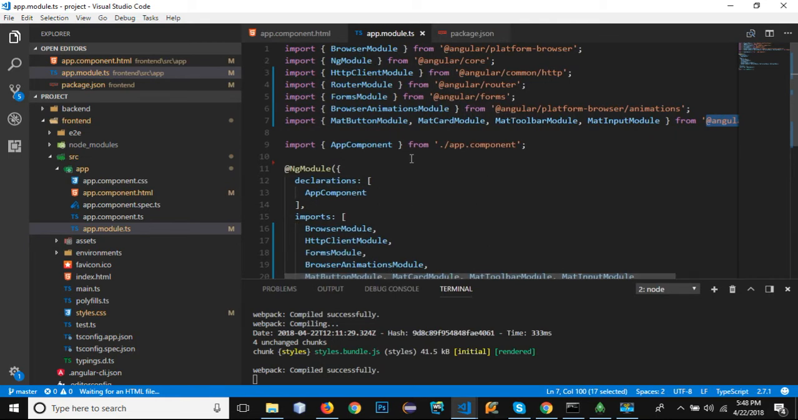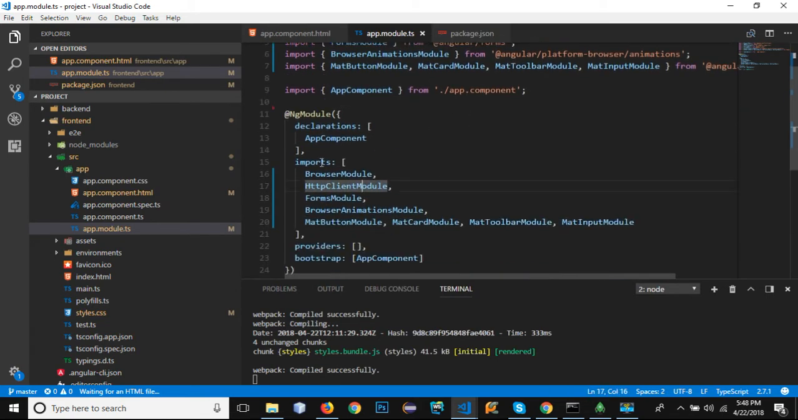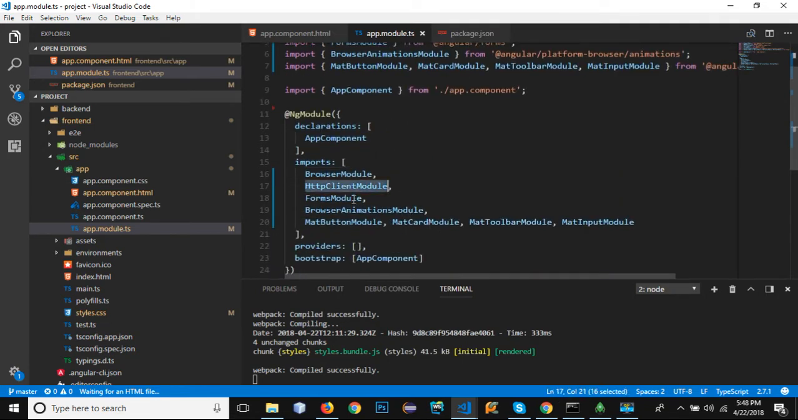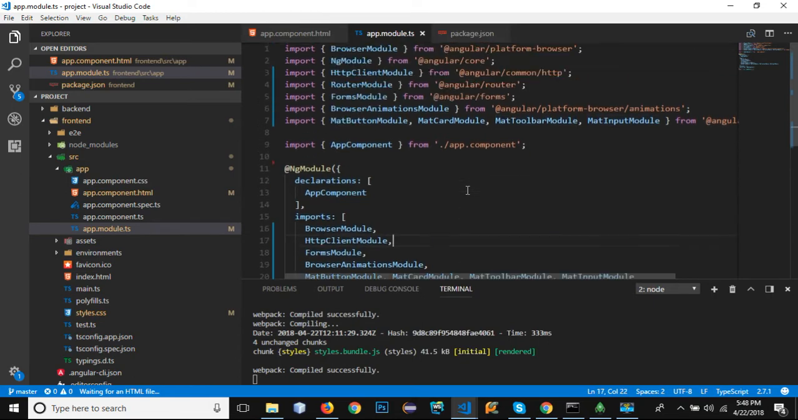Angular/material. Once you import all these things, after pausing this video, you need to put all of them inside the imports array. BrowserModule was already added right here. Then these have to be imported: HttpClientModule, FormsModule, BrowserAnimationsModule, MatButtonModule, MatCardModule, MatToolbarModule, and MatInputModule. So that's been done.